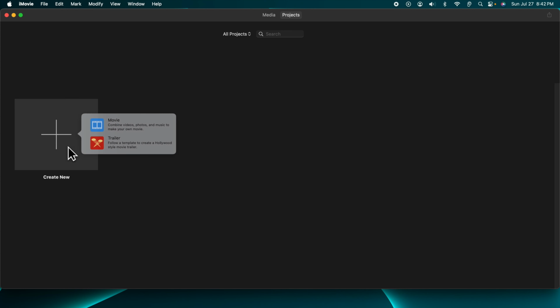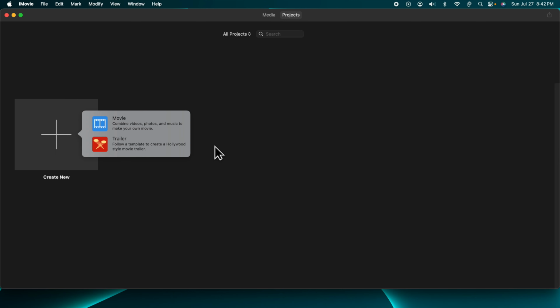Now, if we click Create, it will give us two options. One is Movie and the other is Trailer. Any of these options will help us to create the video, but it will not be a vertical video. To do this, we need to use a trick.